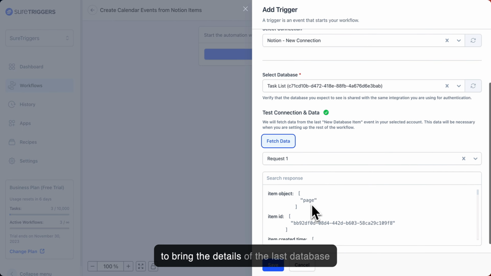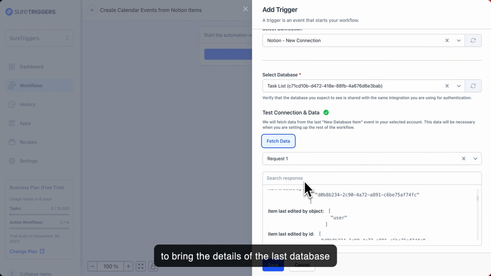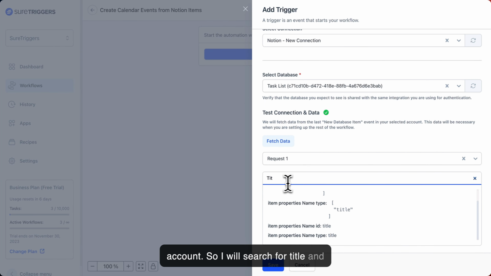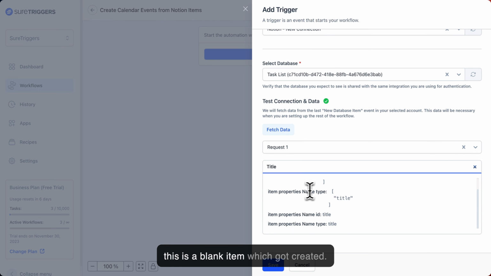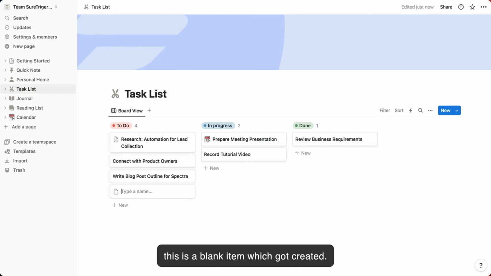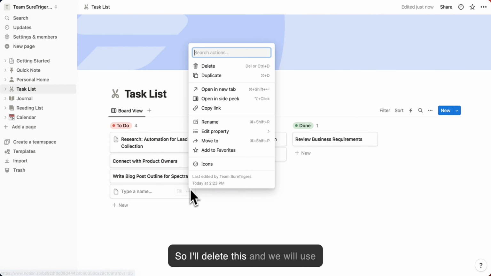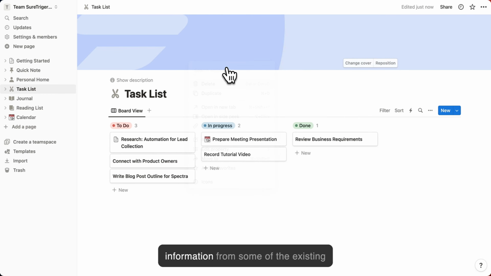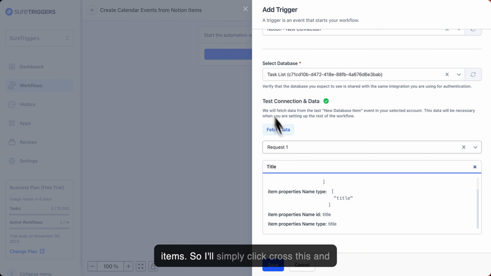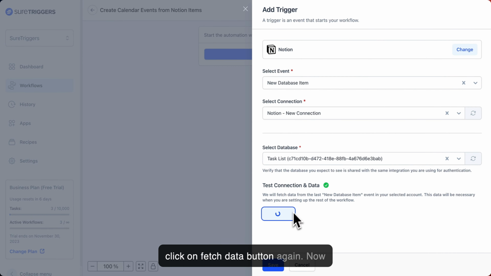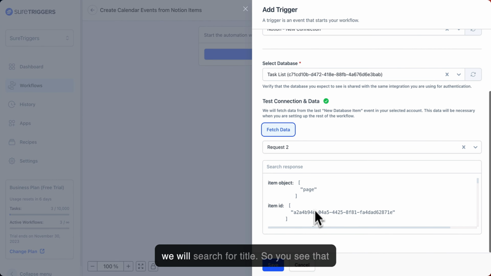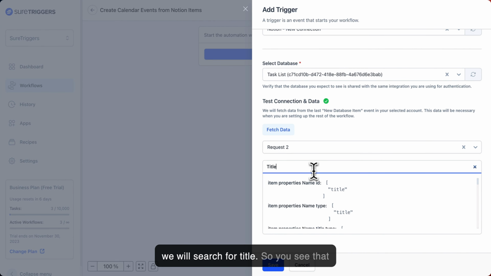The fetch data button is going to bring the details of the last database item that was created in my Notion account. So I will search for title, and this is a blank item which got created. So I'll delete this, and we will use information from some of the existing items. I'll simply cross this and click on the fetch data button again. Now we will search for title.